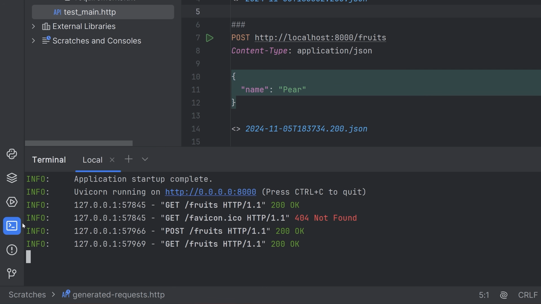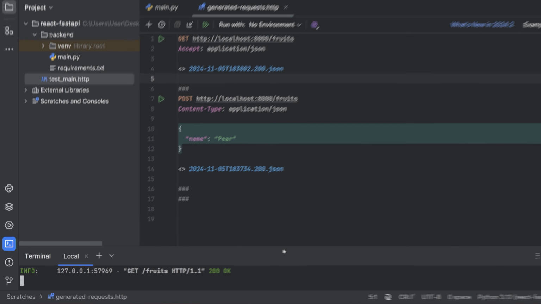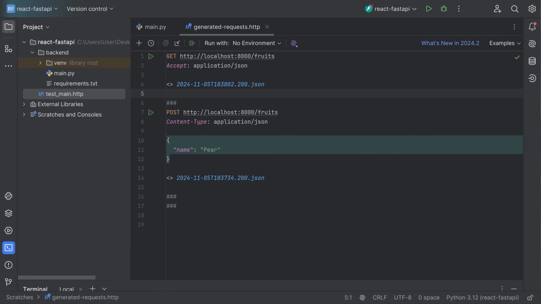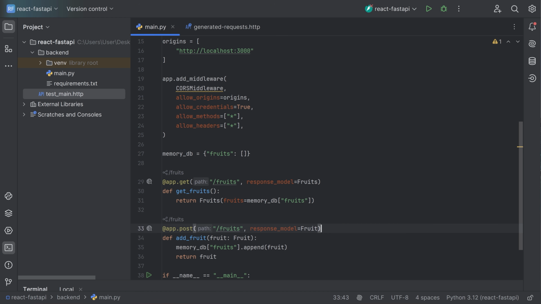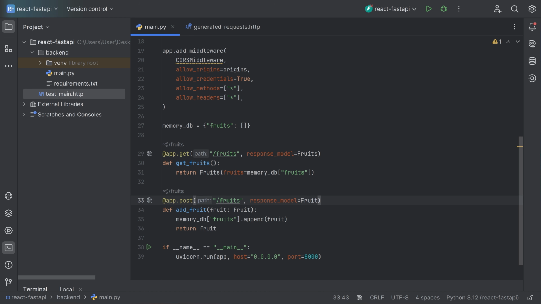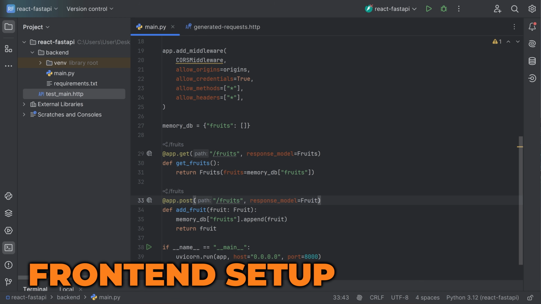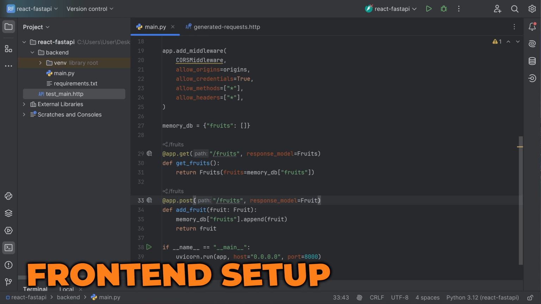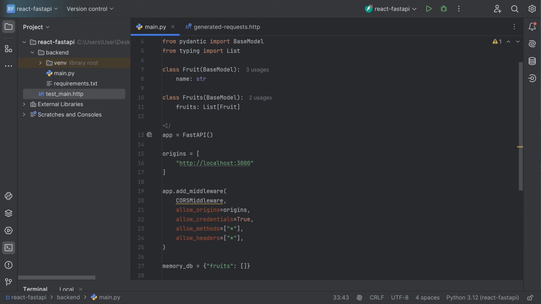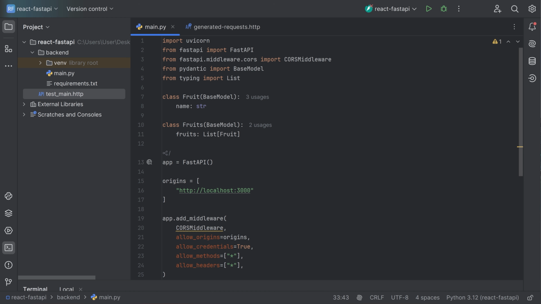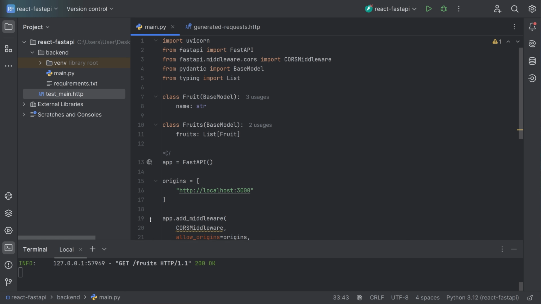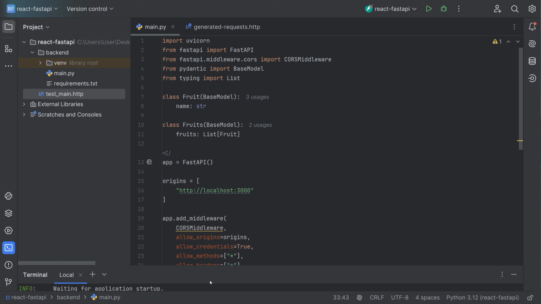Okay, so I know that this doesn't work for you if you're not running in PyCharm, but I'm just kind of quickly showing you these features because I think they're pretty cool. And they do allow us to test the API before we write the front end. So at this point in time, we have the API. It's working, we've tested the endpoints, and now what we're gonna do is write the front end that can communicate with this API.